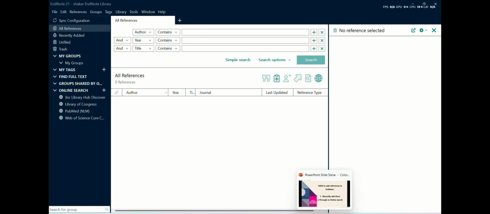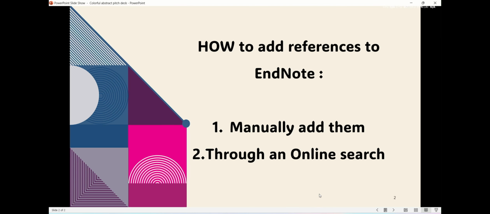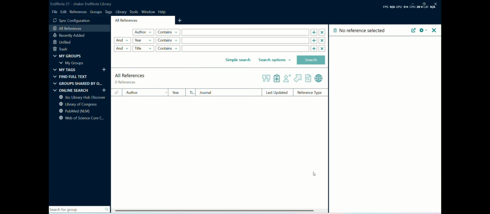So basically there are two ways to add a reference to EndNote. You can manually add them or add through an online search. So let's learn how to manually add a reference to EndNote. To manually add a reference to EndNote, you can click on the plus icon here.